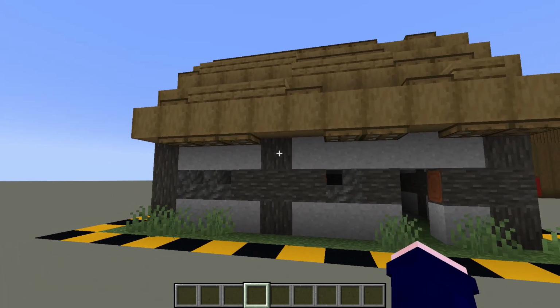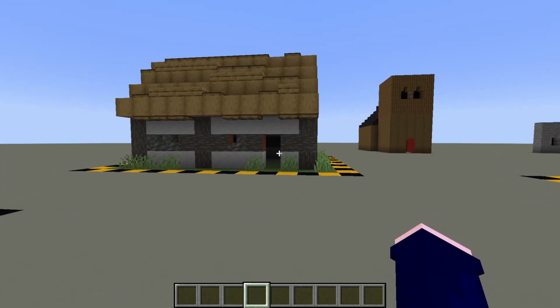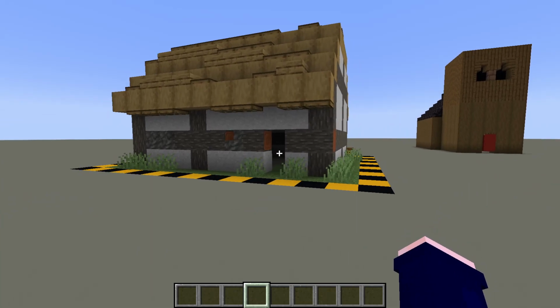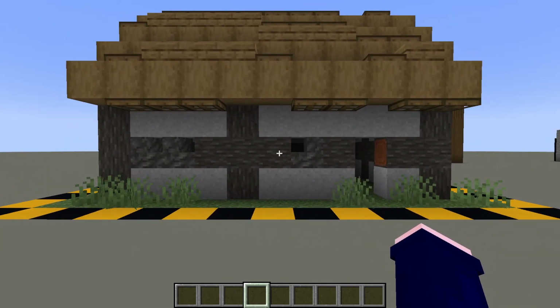I just wanted to make a very standard medieval building. You could build this and it would fit in any time period from 800 CE to even beyond the Middle Ages. People built homes like this.